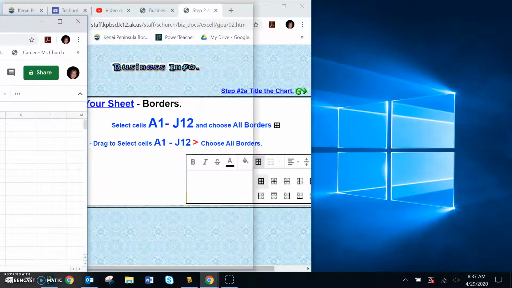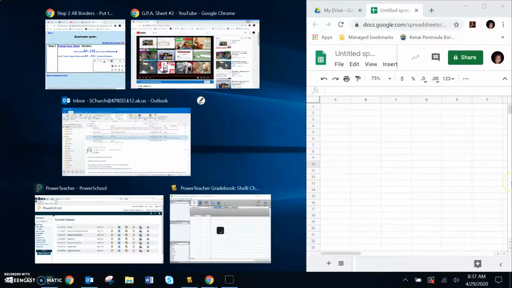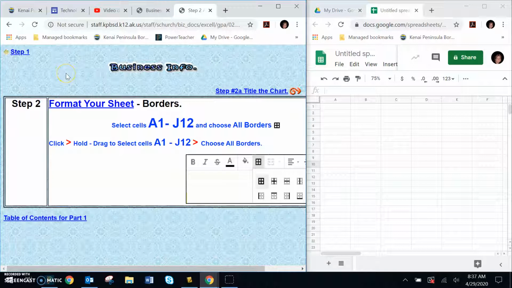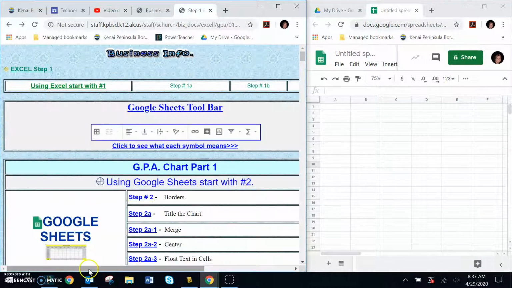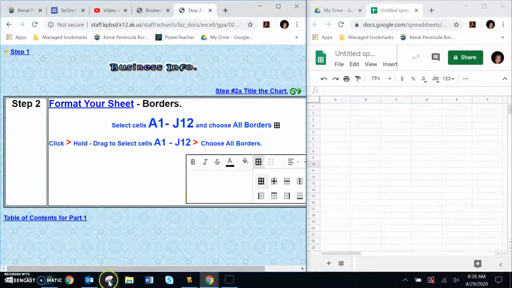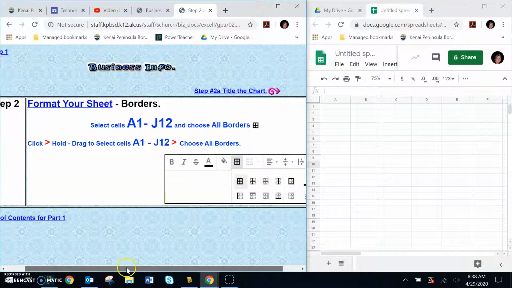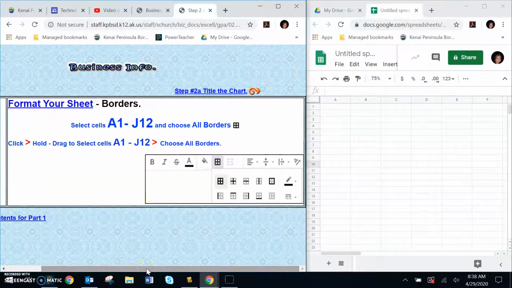Now I can take this and I'm going to move it to the right. And then it gives me the option of what to have on the left. And I want my website. So I click there. There we go. Now we can move this. Let's see. I'm going to go to step 2. There we go. And I'm going to take it and move it over so I can see the whole instructions.